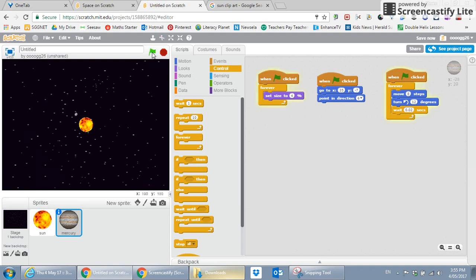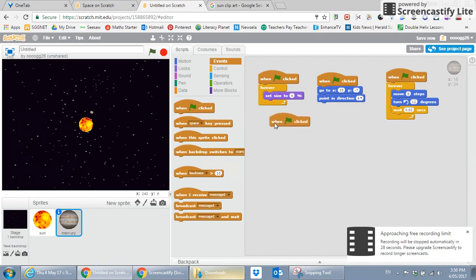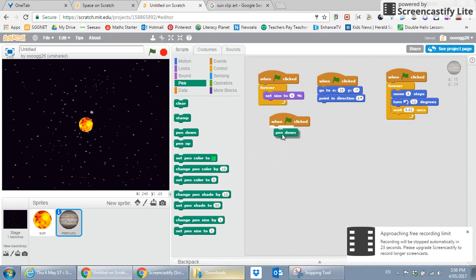Here we go. Lovely. Now, there's one more thing that we want to do with each of our planets, and that is to make it draw a line of orbit around the sun. So what you want to then do is insert pen down, set pen size to 2, set pen color to green. Press the green flag, and there you go. You will now need to repeat this numerous times for all the other planets.